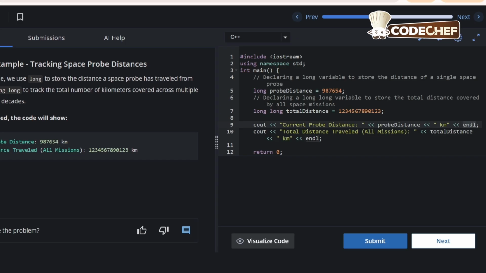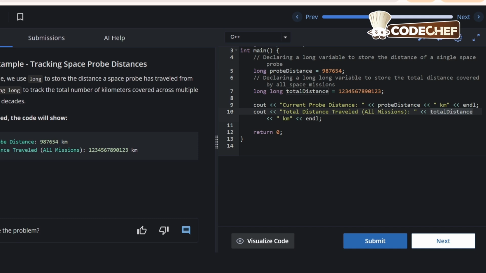Then cout insertion operator in double inverted commas total distance traveled (all missions): and double inverted commas close. So this text will be printed as it is, just like the program objective. And then total distance, which is the name of our second variable, so it will print the value of this variable in the output. Insertion operator in double inverted commas km, so this will be printed as it is, and endl, then return 0 and the curly brace closes for the main function.